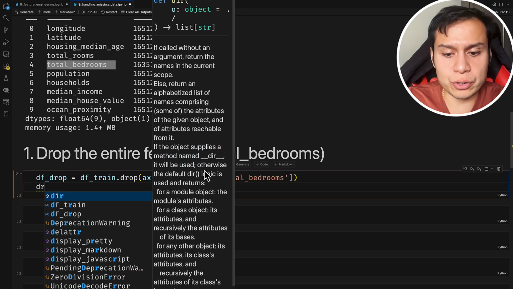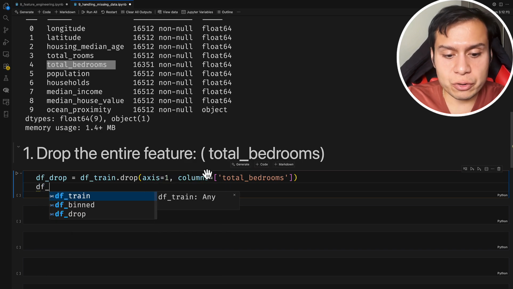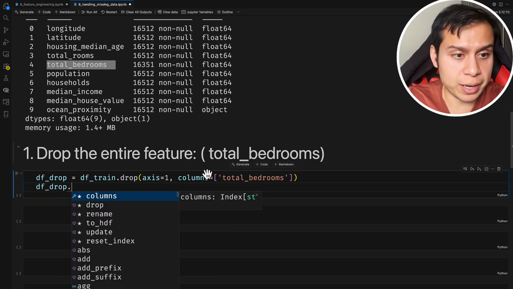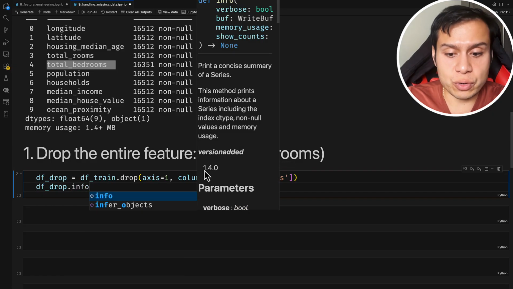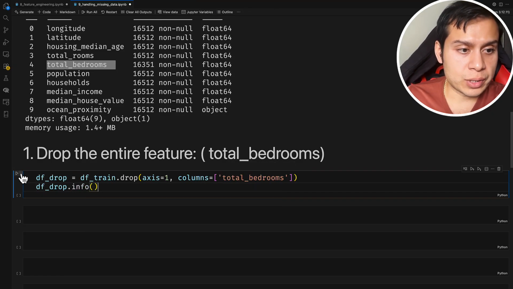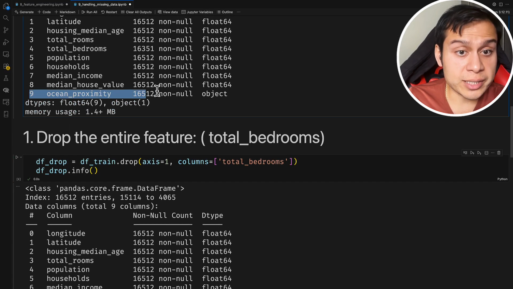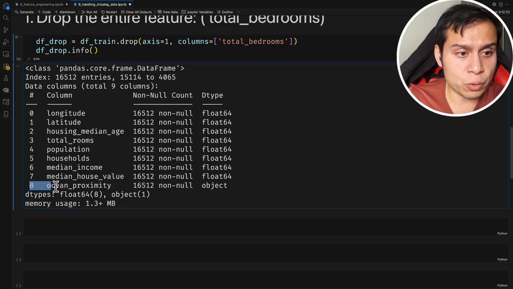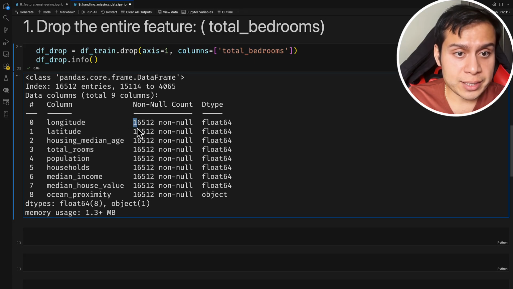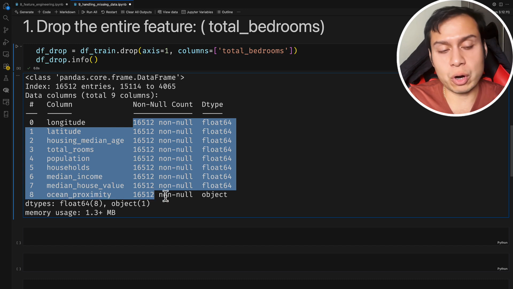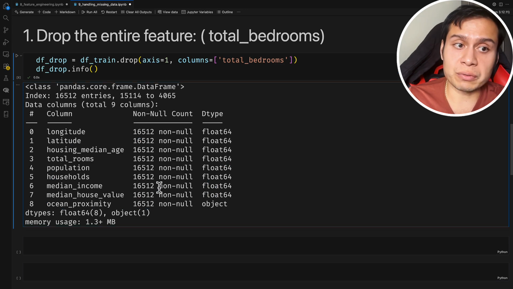After this, we're going to use df_drop, the new data frame that we just created, and take a look at the structure using info again. Let's run this. As you can see, we previously had 10 variables. Currently, we only have 9 variables, so the total bedrooms column is not there anymore. The non-null value counts are all the same now, and the total bedrooms column is gone. So this is the first way of handling the missing data.